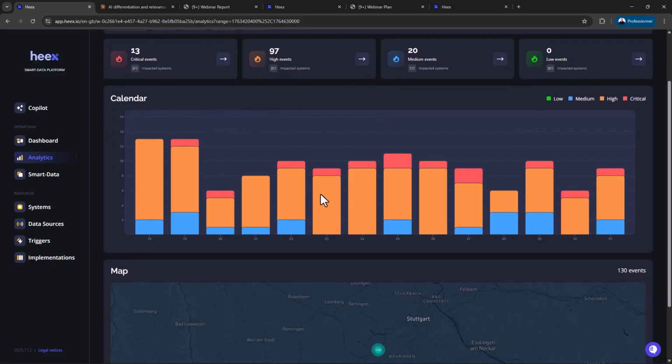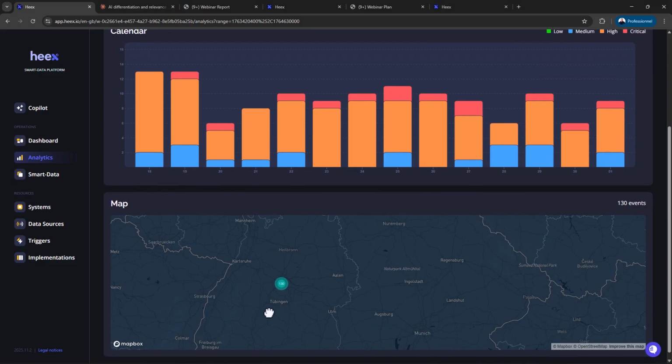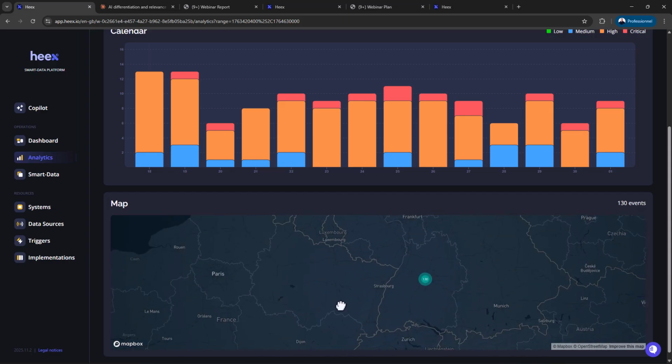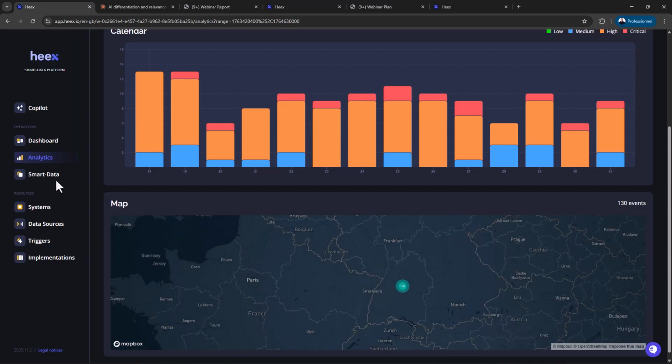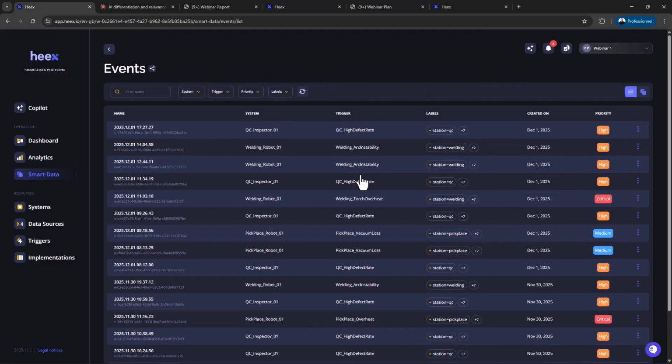Here this calendar view shows how those events stack over time. Obviously the red ones are the most important, and the orange ones, etc. And I can see where they are on the map. It looks like it's a fictitious company nearby Stuttgart that generated those events. Obviously I can look at the data itself, so I can click, dive in, see the recordings, etc.